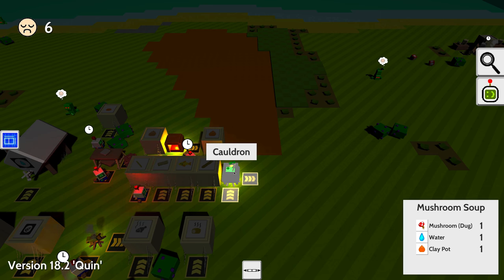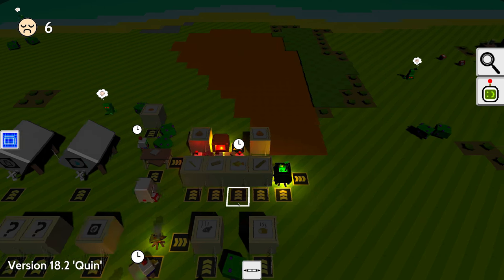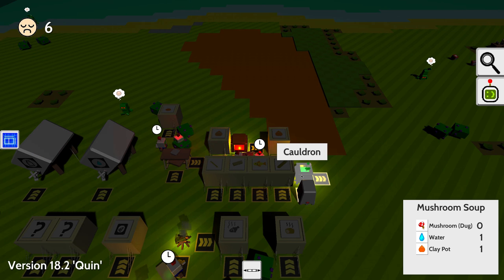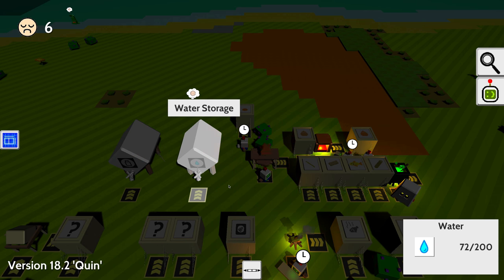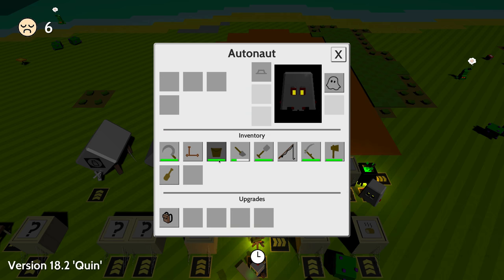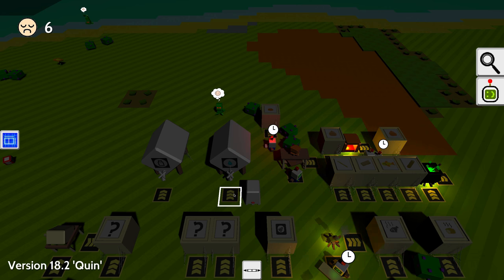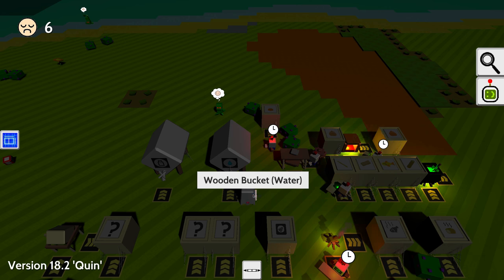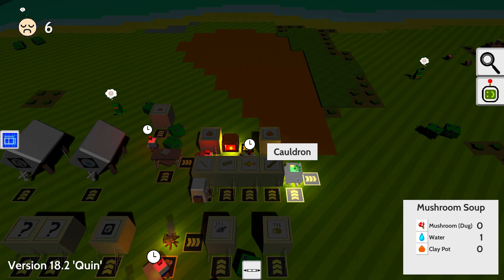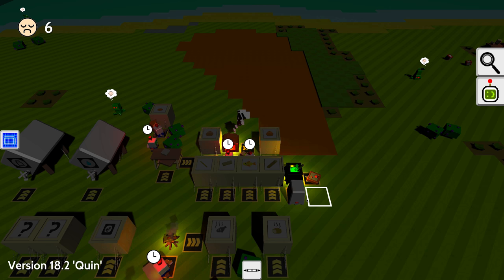There we go. Got that. Put that into the cauldron. Because we only need a mushroom. Then we need a clay pot. Also goes in the cauldron. I just want to make water. That's like a euphemism for peeing. No, I want to make this. Oh, I had the bucket of water. I want to make this mushroom soup. Nice. Mushroom soup, we got it.